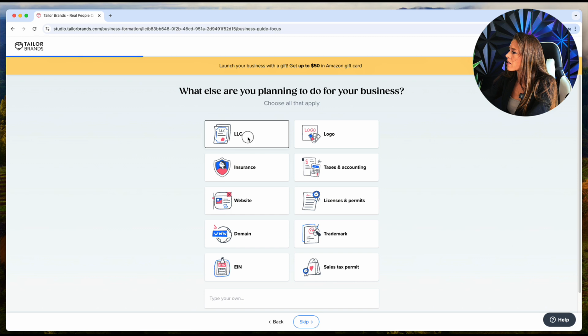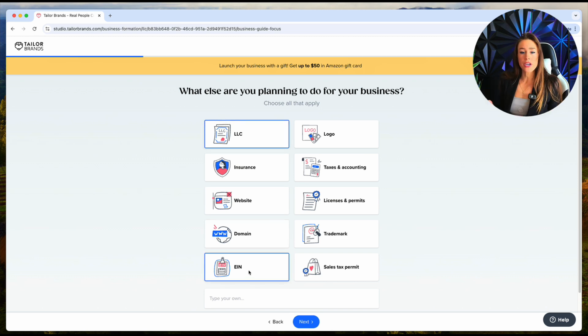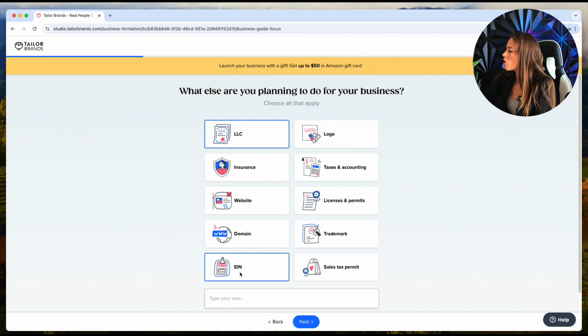And today we're going to get our LLC and EIN number. So just make sure they're highlighted in blue. Your EIN number is basically like the social security number of your business. So you're going to need it when you file your taxes, if you get a business credit card or business bank account. So at some point down the line, and probably within this year, you'll need to have an EIN number. And then they offer all this other stuff.